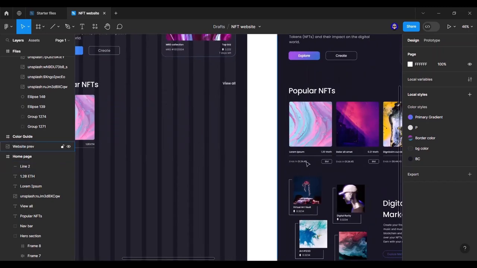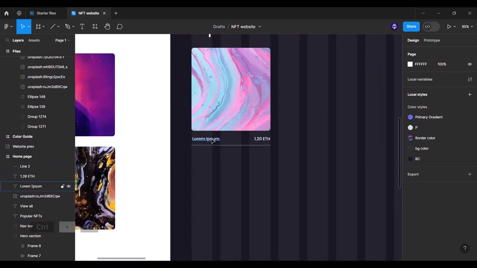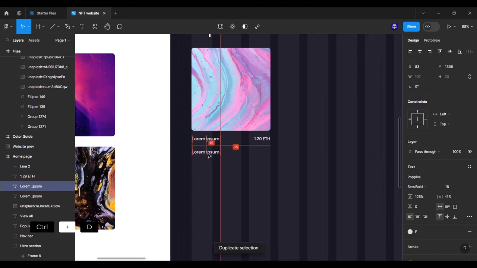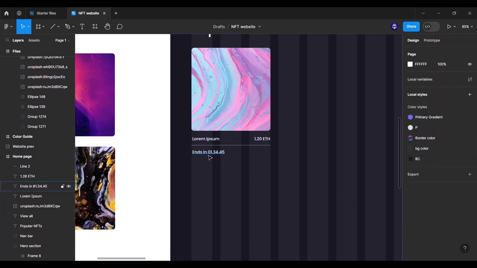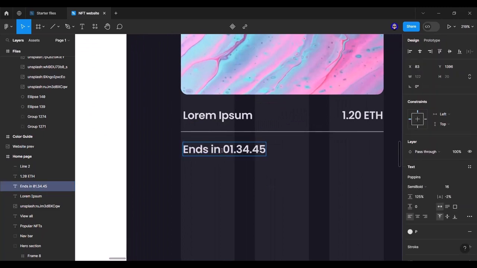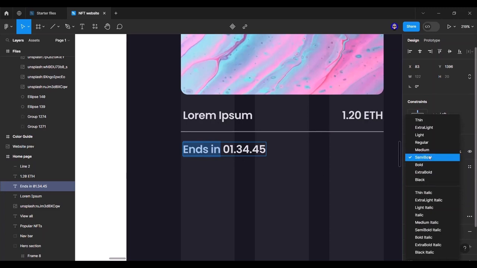Now let's add these two. Duplicate this one, then bring it down. Then change the text to something like this one. We can change the style of these two words by selecting them like this.